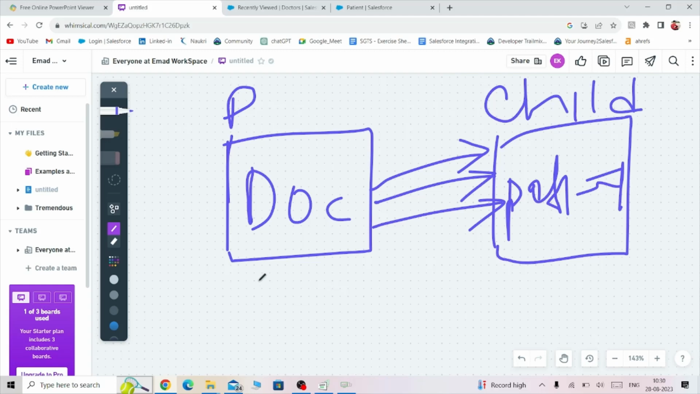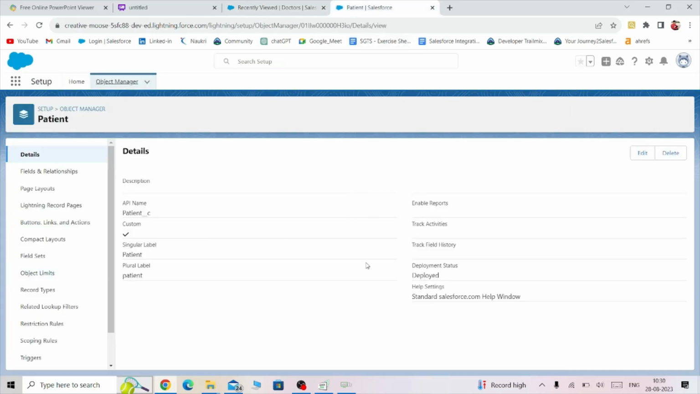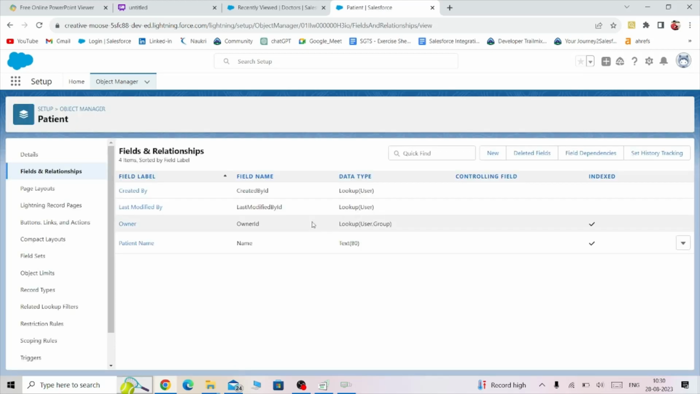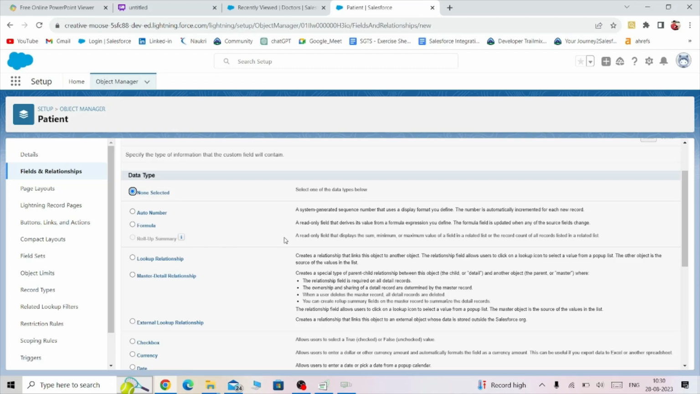So we have to build. Let me just move on to the patient object. So this is our child object. So the relationship is always created on the child object. Go to fields and relationships, create a new one, and just select master detail relationship.